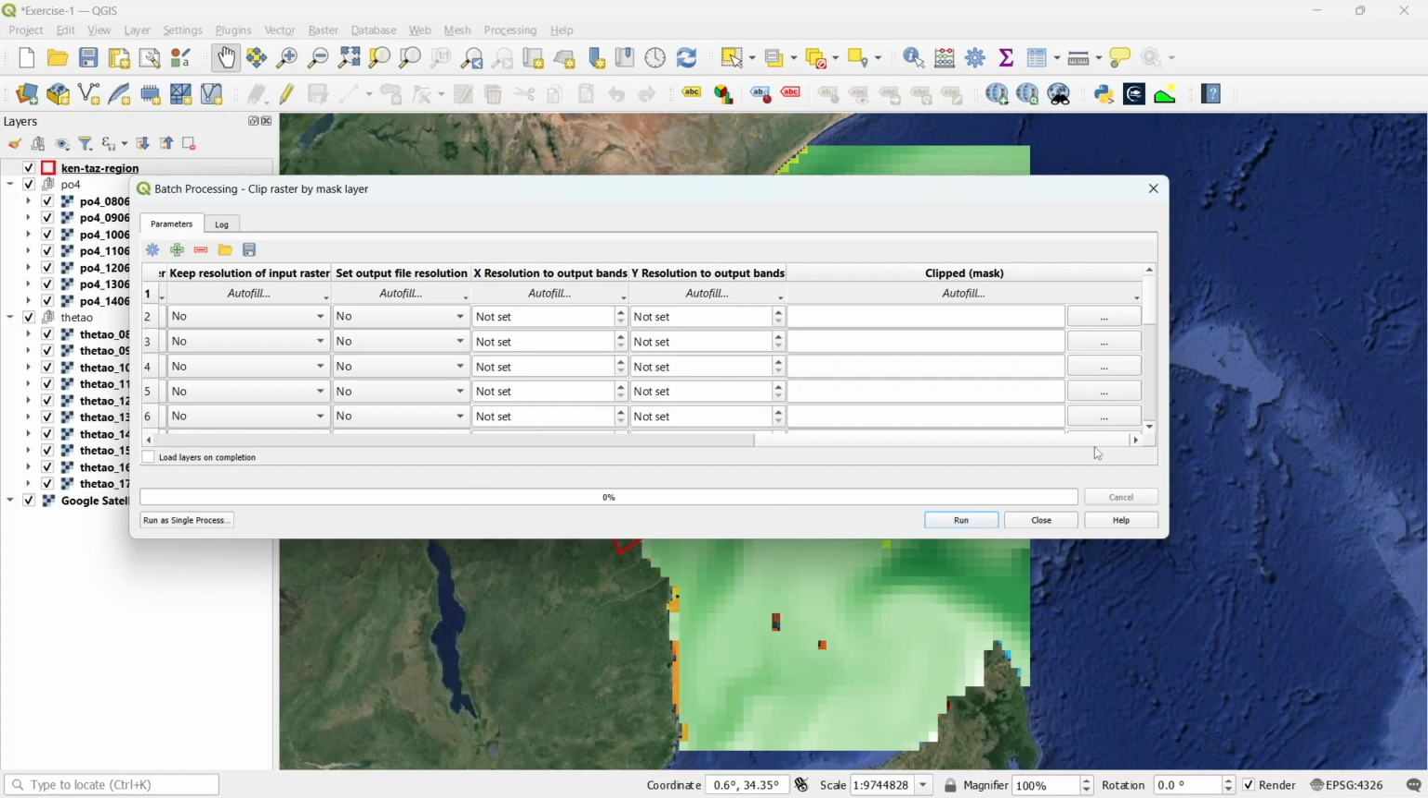But I invite you to discover in the QGIS documentation how the different fields provided here can help in manipulating these input rasters even at higher levels.